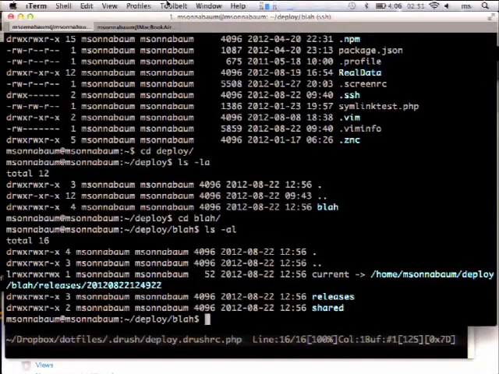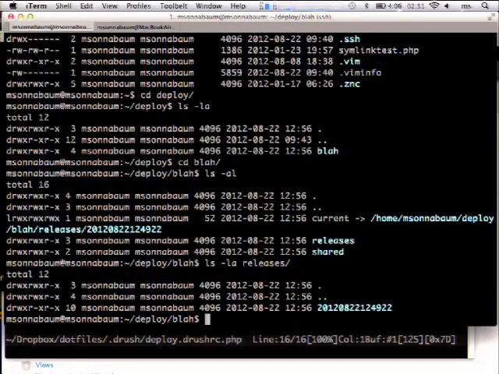Yeah, and you can see that the current symlink is pointing to the release I just did. That's all timestamped. And then if you look in releases, there's only one. That's what that does. It might seem simple, but it packages all of the best practices about deployment up for you.